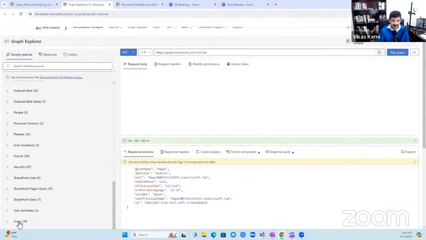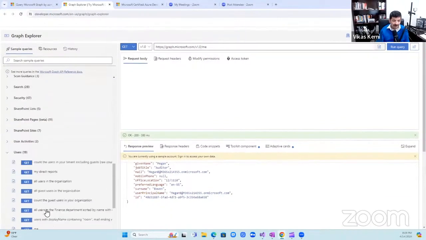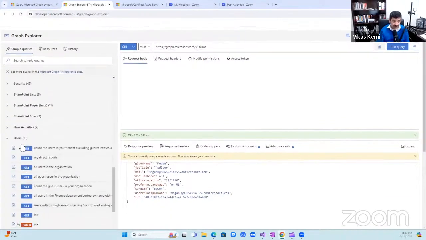It's showing there are 90 users under users. Okay, get my direct reports. You can find out what the possibilities are, what kind of queries you can run using Microsoft Graph, and what permissions you would need.